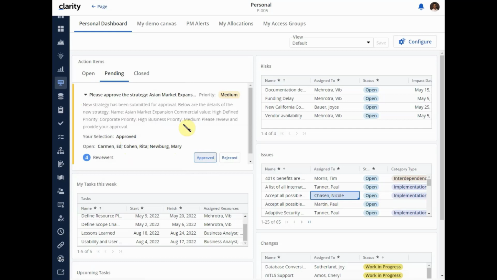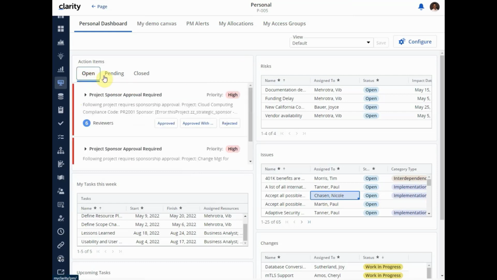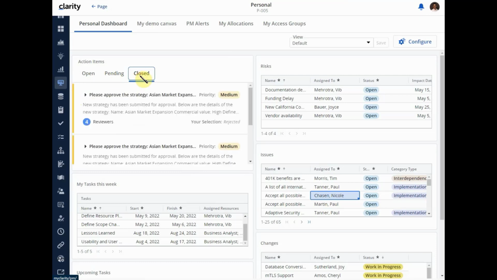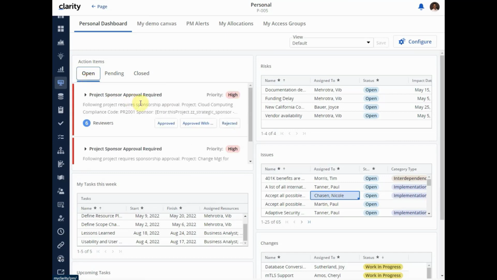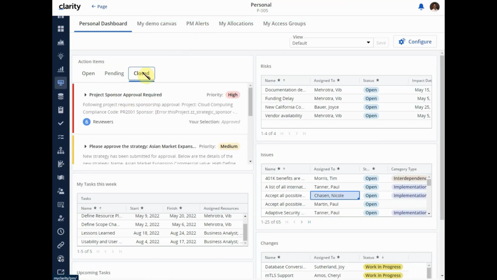If at this point I decide to change my mind and I want to change my action, I can just do so by clicking on reject. It makes the change, and the specific item is rejected. If I navigate away and come back, it is removed from here, and it now moves to the closed tab. Same thing, if I want to act on the other one, I can just click on approve, and it goes away from my open tab, and I have approved the other action item.